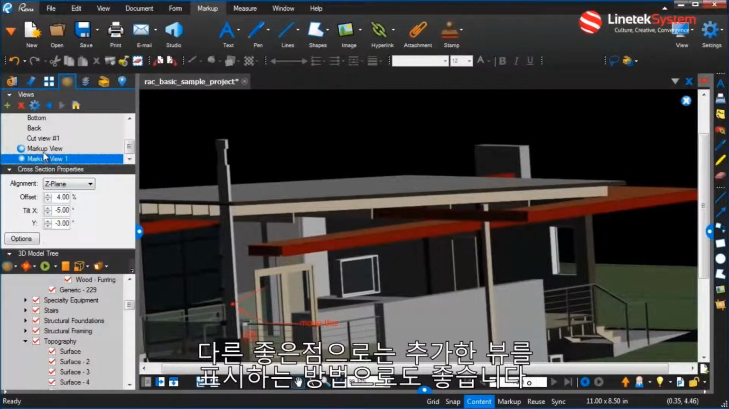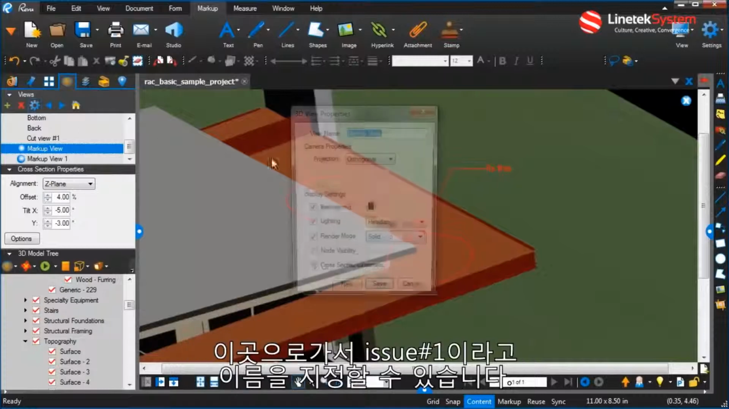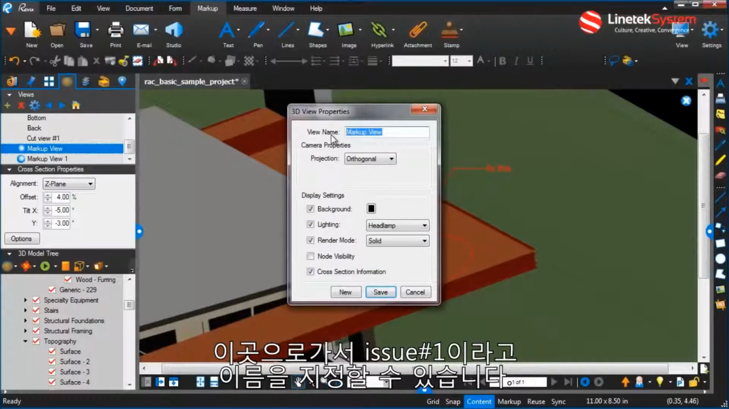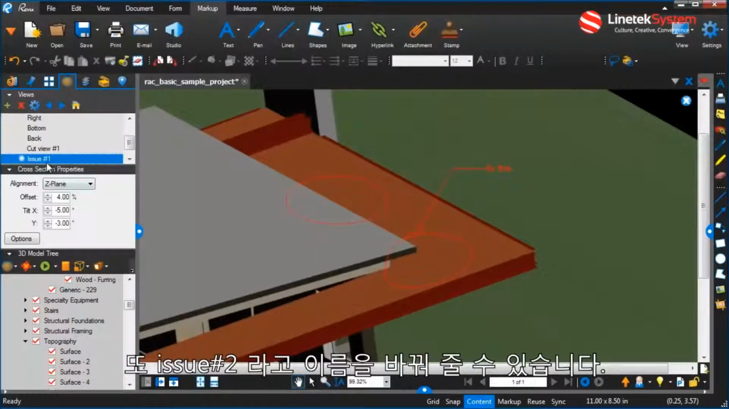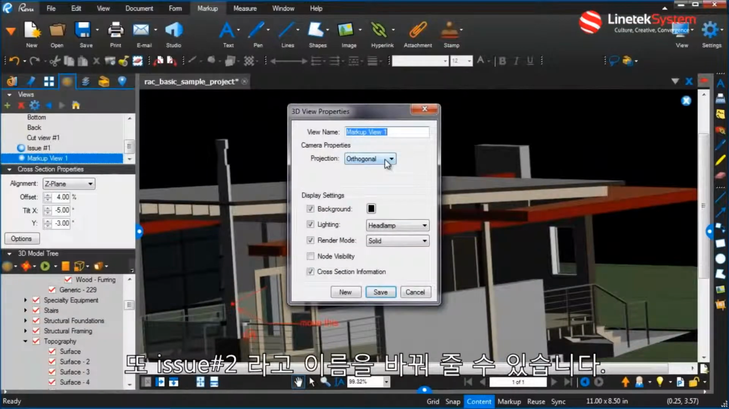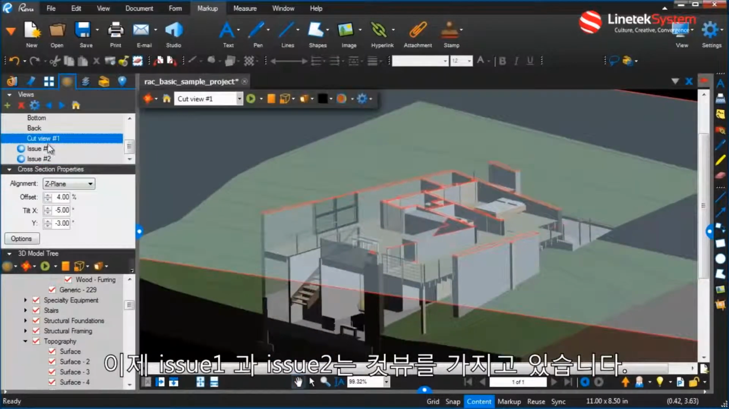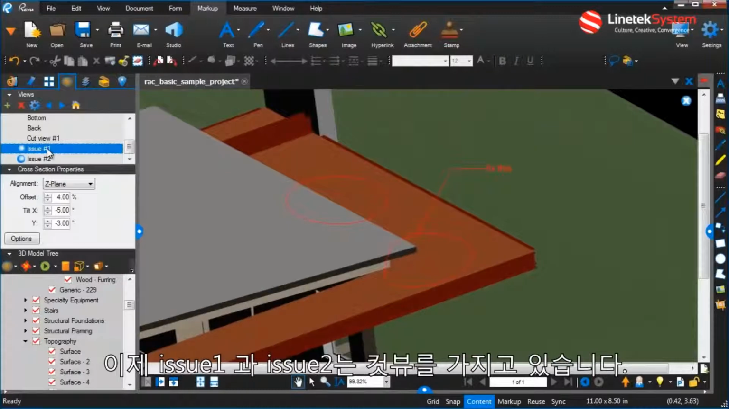Another cool thing about this too is you see how the views show up as I'm adding the views. I see that I have markup view 1, markup view 2, and the little blue circle there indicates, okay, there are markups associated with this. I can also go in here and say, this is issue number 1, and that other one I can go in and also name it. We'll call that issue number 2. So what's great about this is now I've got these indicated. I have the original cut view, that issue 1, issue 2.